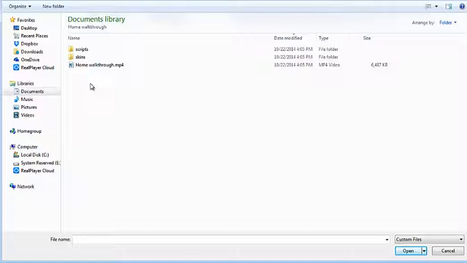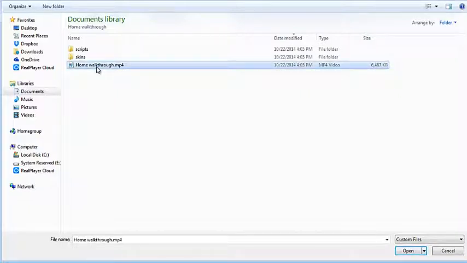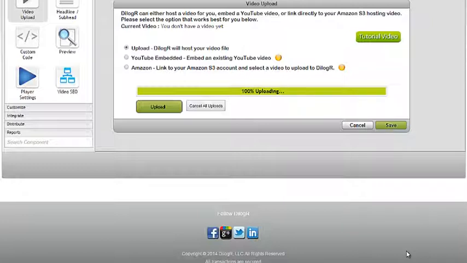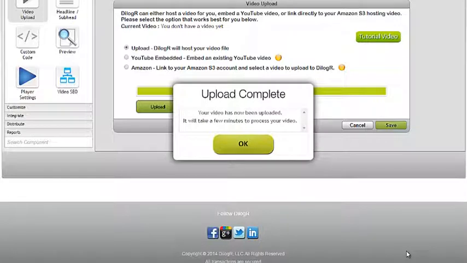and it opens up a folder on my computer where I can select the video. So I have this home walkthrough MP4 file, and I click Open, and then that uploads my video. So that video upload will take anywhere from just a few seconds to a couple of minutes, depending on how big your video file is and how fast your internet connection is. In this case, it's pretty quick, and now I have the video uploaded into the system.